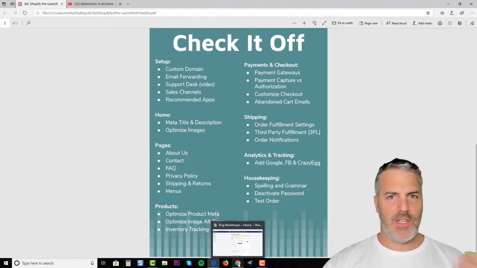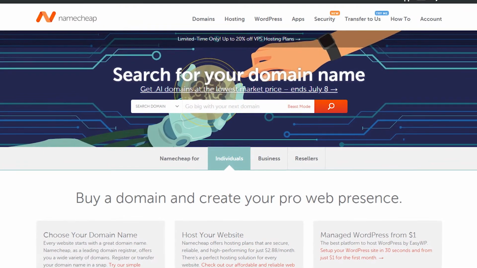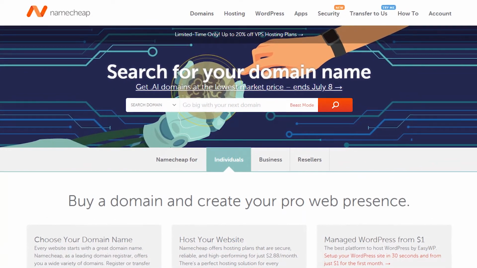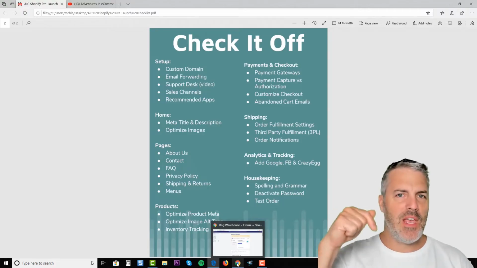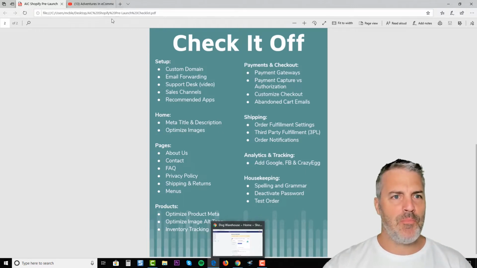And what you're going to do is, obviously you have to go and buy a domain name somewhere. I always use Namecheap because they have privacy protection built right in at no additional cost. So that's a big benefit to me. And I do have an affiliate link to Namecheap in the description below.